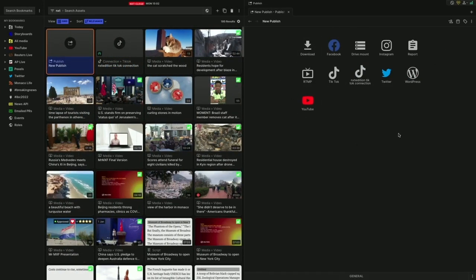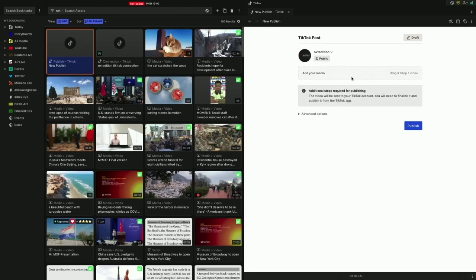And now we get the same menu replicated. So I'm going to select TikTok from here, but I've got two now because it recognizes that I've got the nxtedition TikTok connection here. So I'm actually going to select that one. And you can see now we've got a TikTok post. It's in a draft mode. It's going to post to nxtedition. It's going to be public. And I've got some advanced options here.